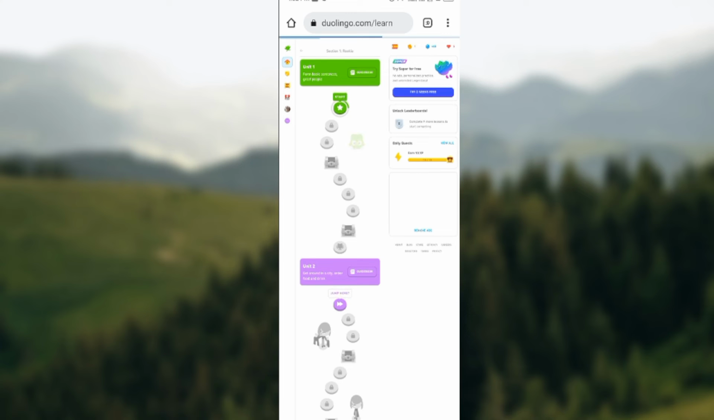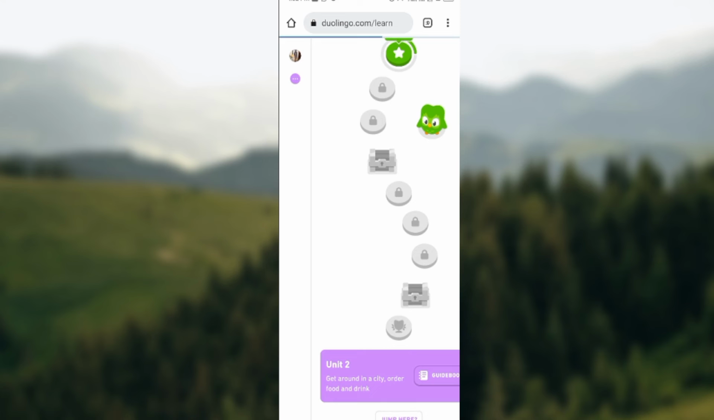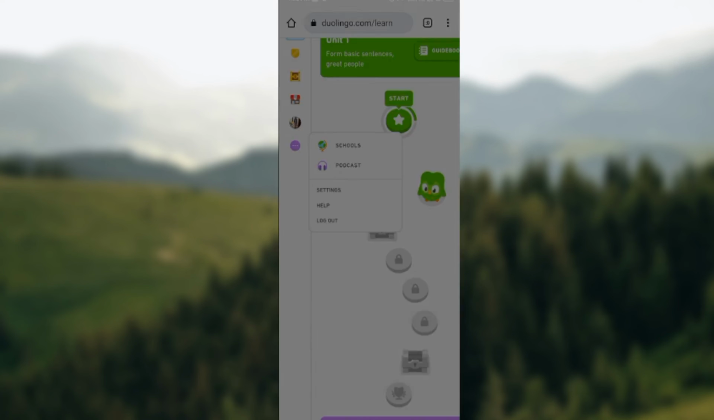Then after this, all you need to do is to zoom in, and then by the left, click on the three dots. The three dots in the purple circle. Click on it over here. And then you'd click on settings.